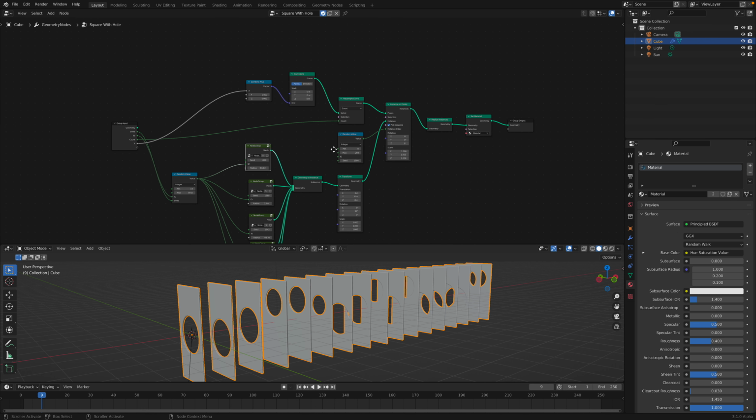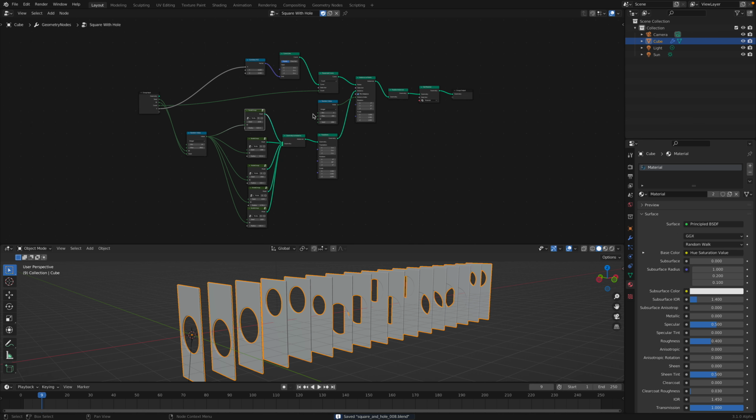But I think this is pretty good, pretty complicated for now, and you can have a look at the blend examples and maybe make adjustments.